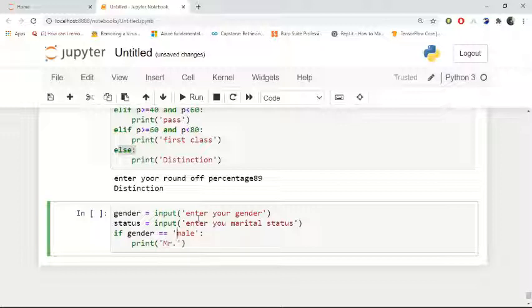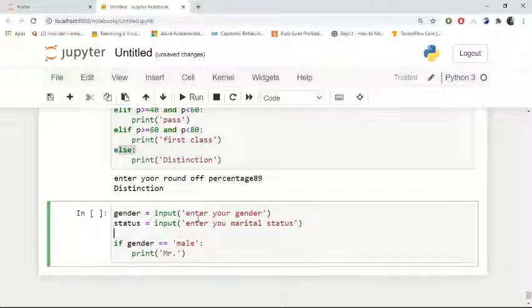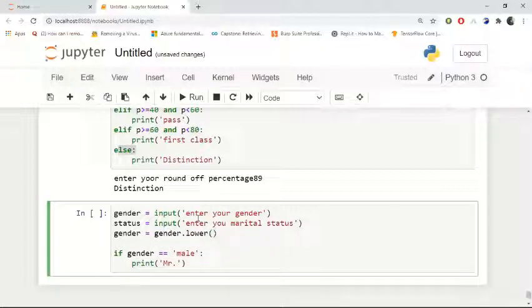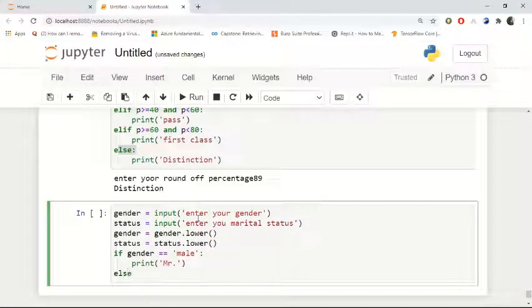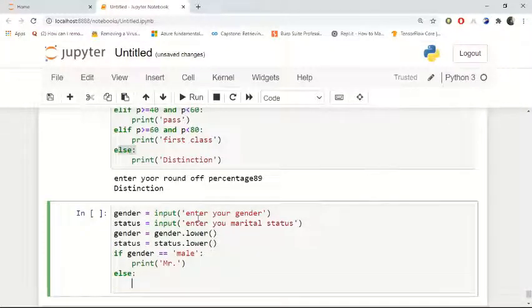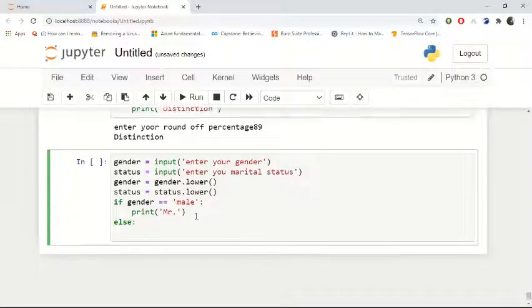Mr. Before this we are just going to do a simple pre-processing. So I am going to write gender is equal to gender dot lower, whatever input case they give, it will always be converted into lower. Then I'm going to write status is equal to status dot lower. Mr. Okay, so what is the opposite of gender? Opposite of male, female.